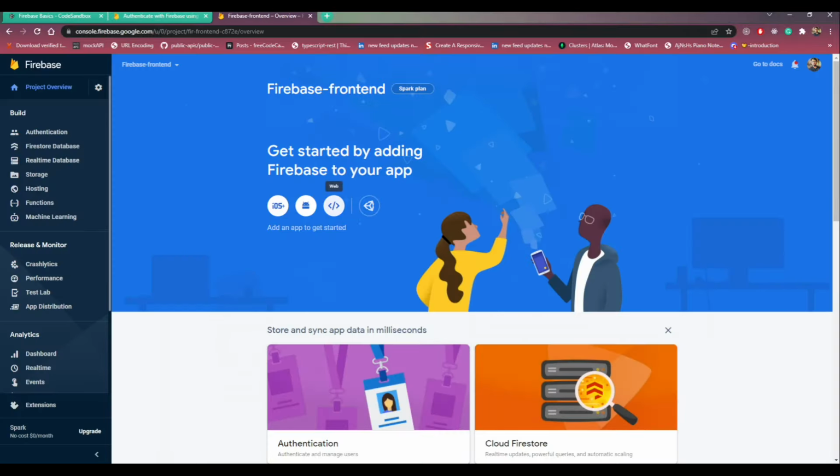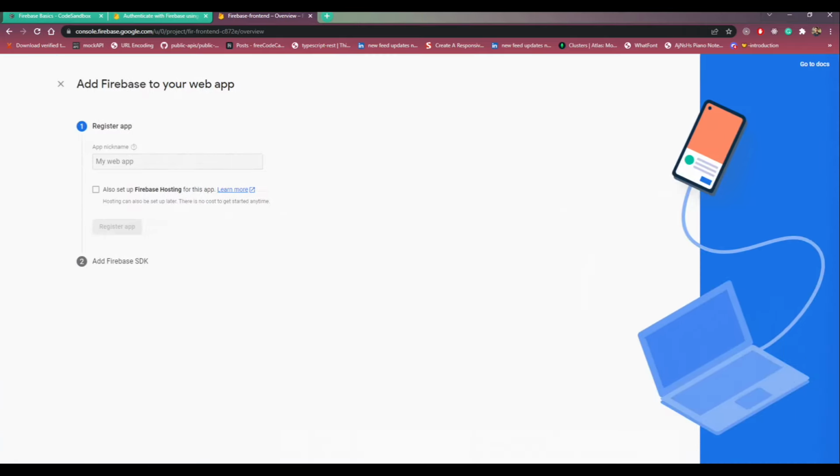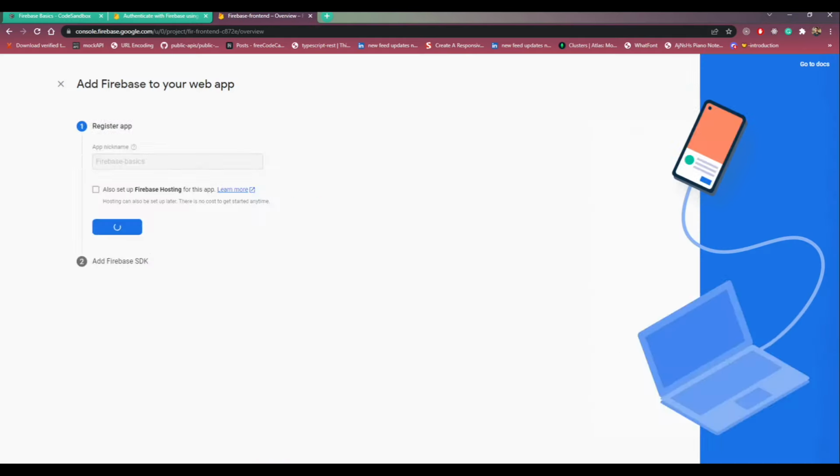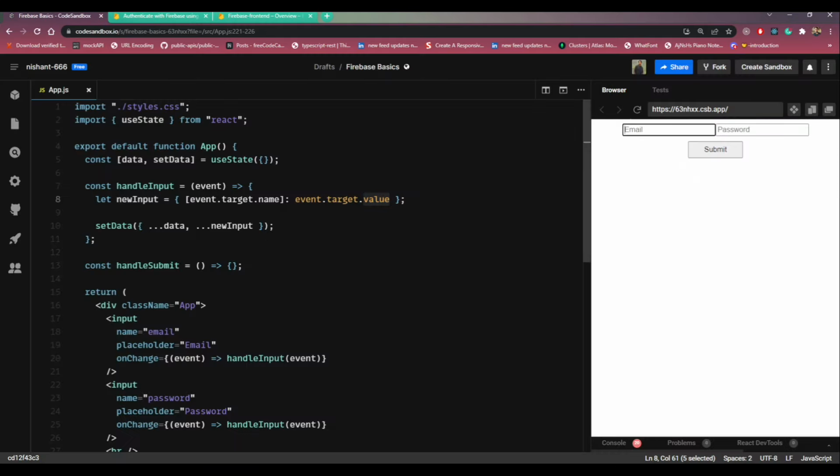Now our project has been created. Now let's create one app. So click web app here, enter the name. So wait a second, make this as Firebase Basics, then register app. Here I have email input and password input and one submit button. If we type anything here, this will be fed into the input of name with the value respectively. So for the email, it will be email in this data state. For password, it will be password.